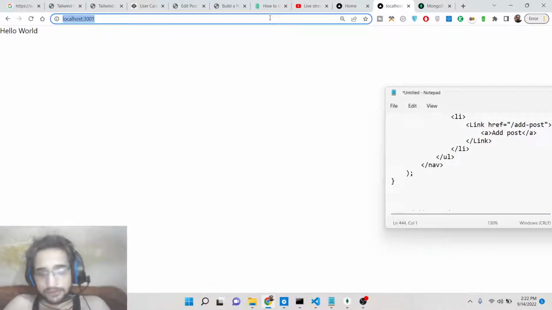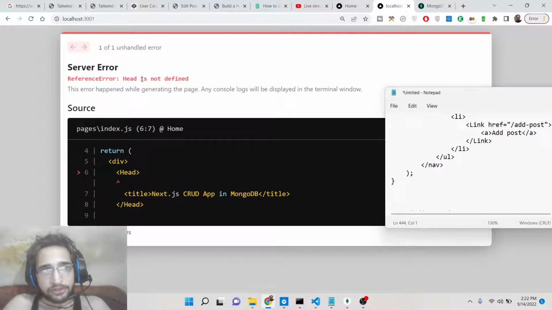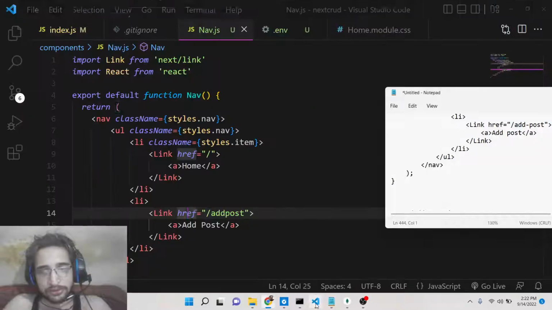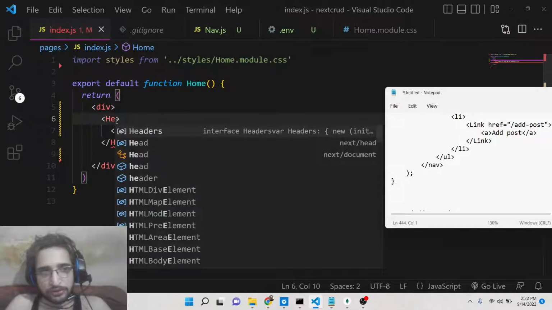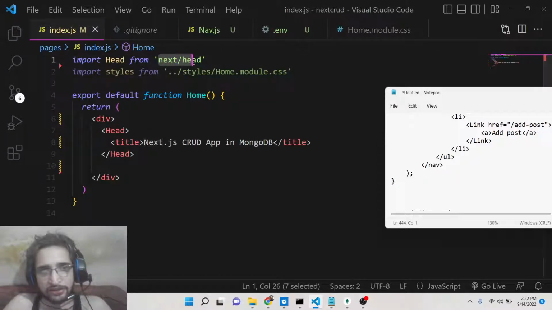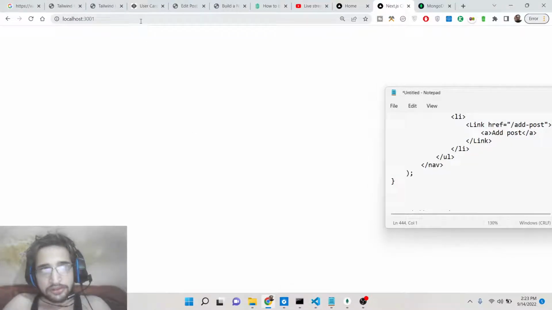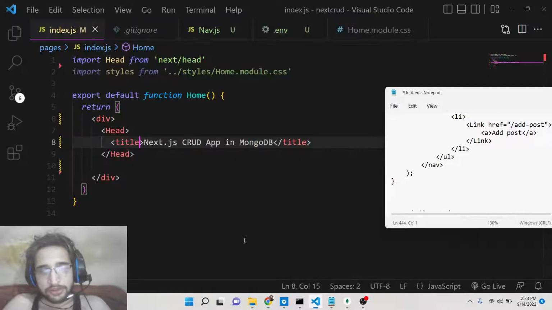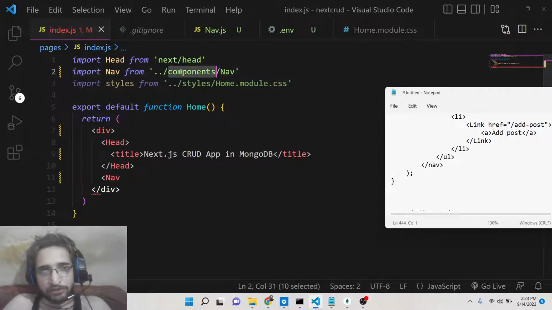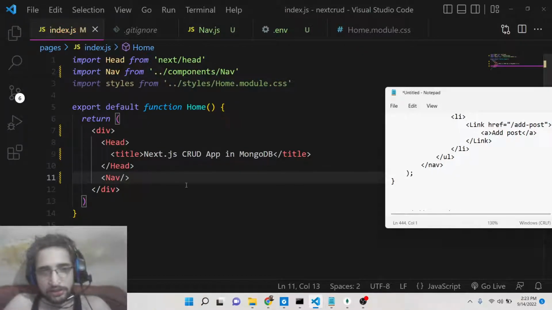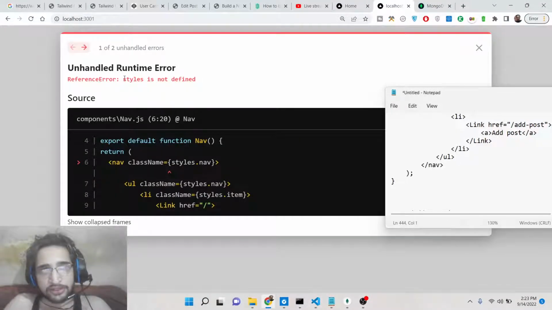Let me go to localhost 3001. So nothing is showing here. You can see head is not defined. So if you go to index.js, we need to have the head portion which is next/head. You also need to give the title as well. If you see, nothing will be shown here. We need to include this component which is the navigation bar. It will be imported from component/nav. So simply embed this component. Now if you see, styles is not defined.